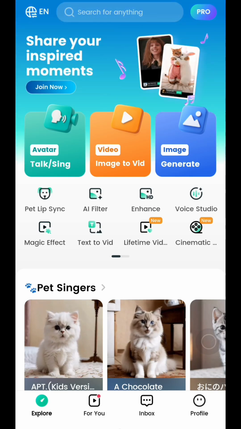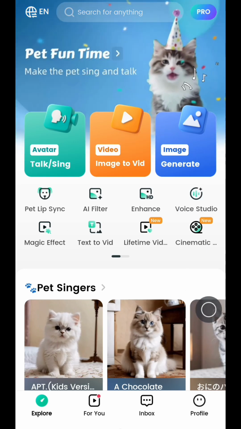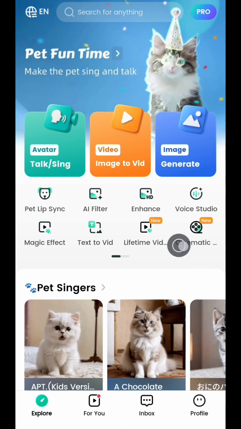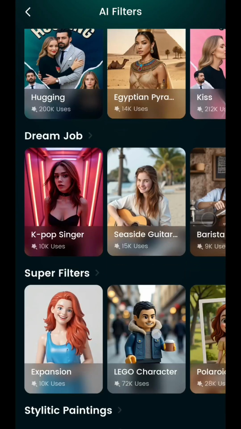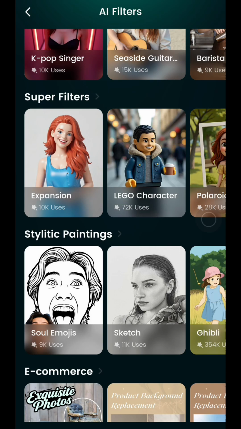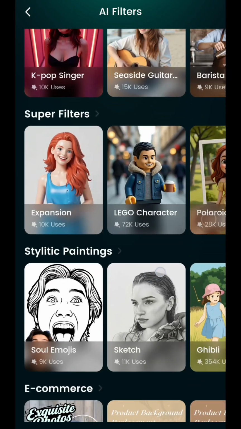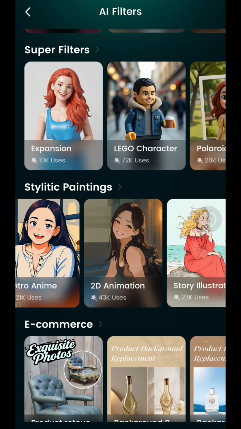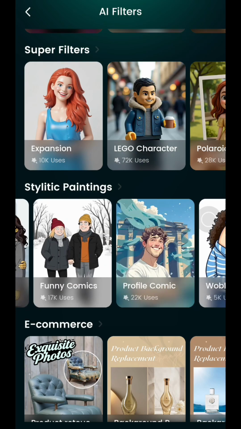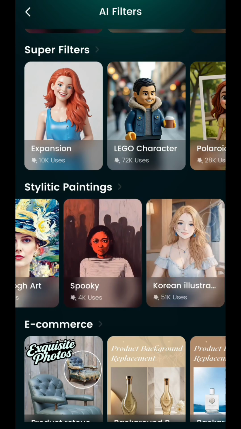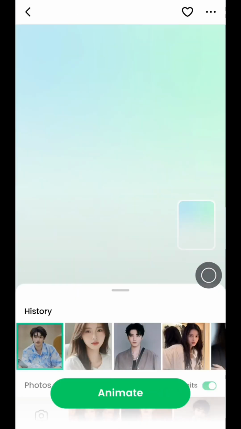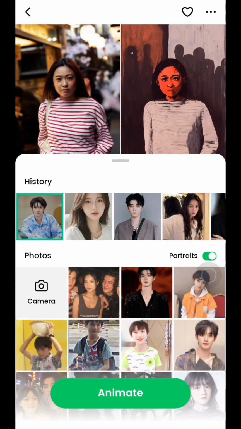Okay, next, after logging in, you will see the main homepage like this here, and then just tap on AI filter, and then scroll down until you find the stylistic painting section, this one, and then look for spooky styles, this one. Just tap on it, and then choose a photo from your gallery.